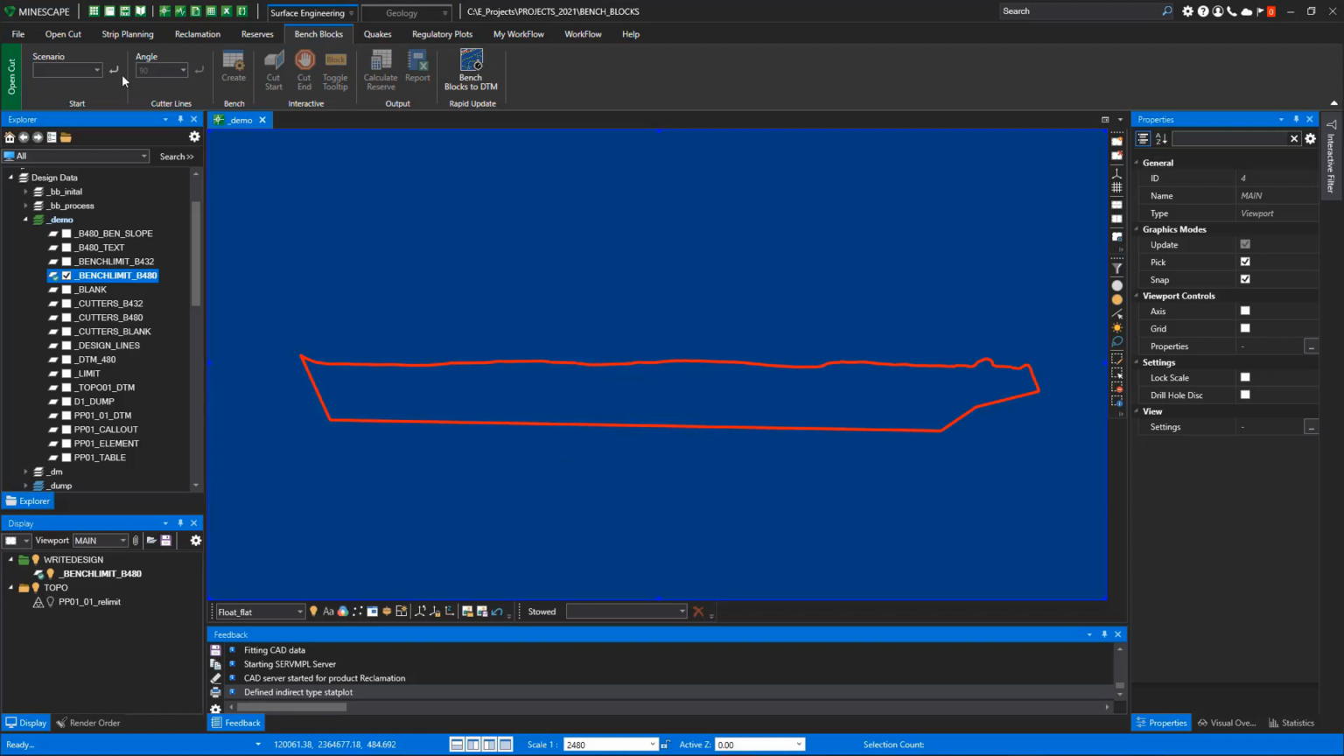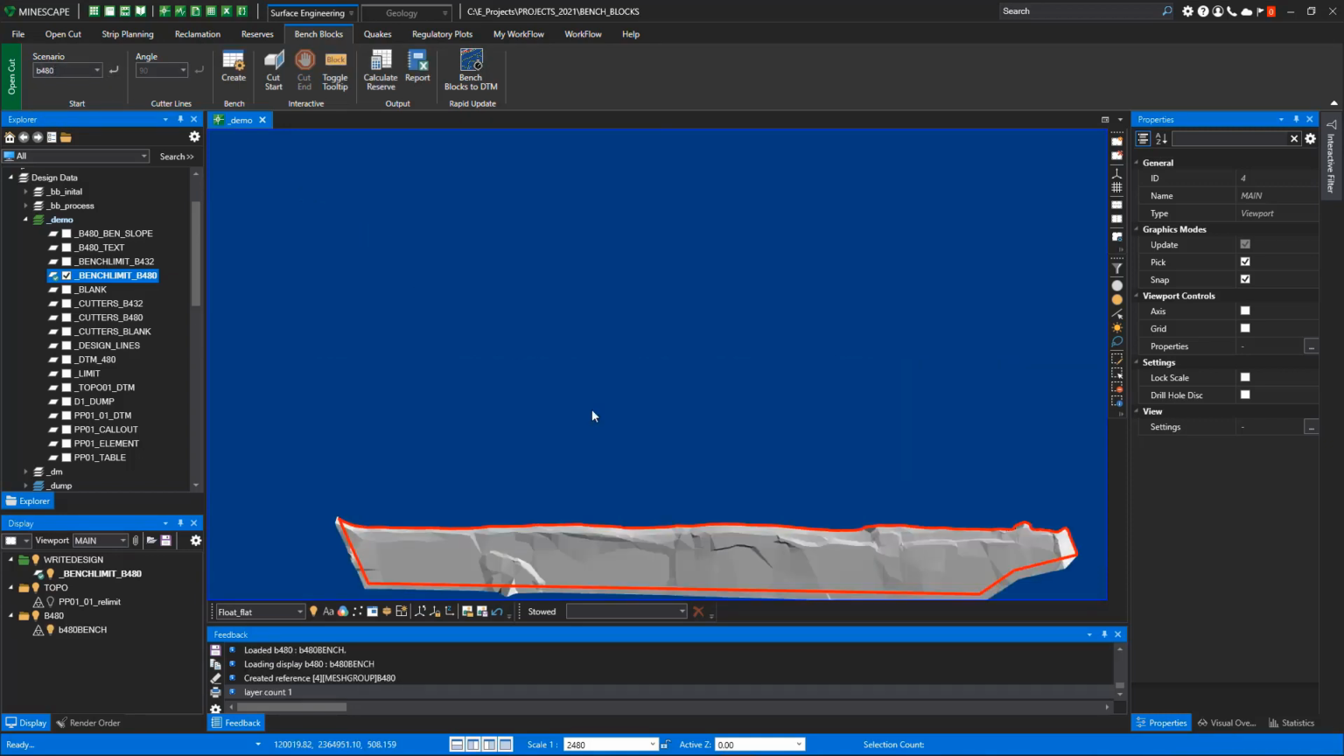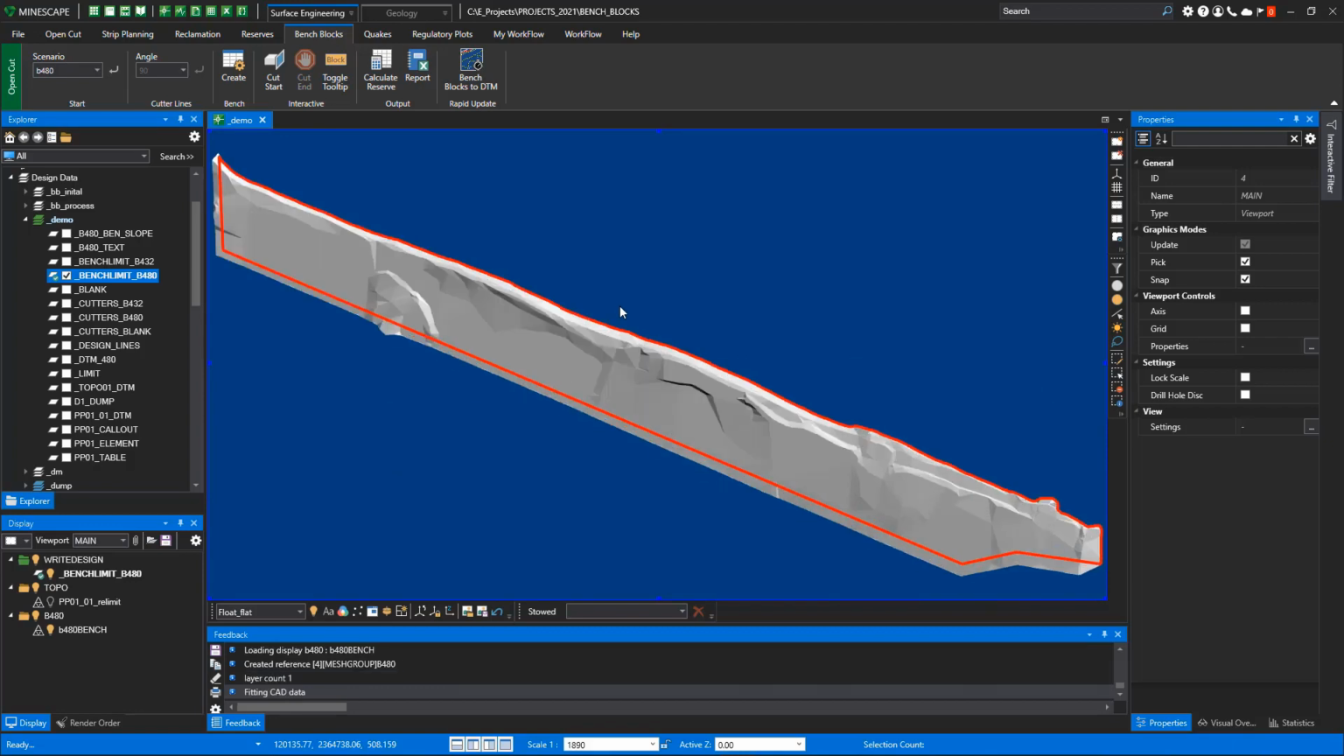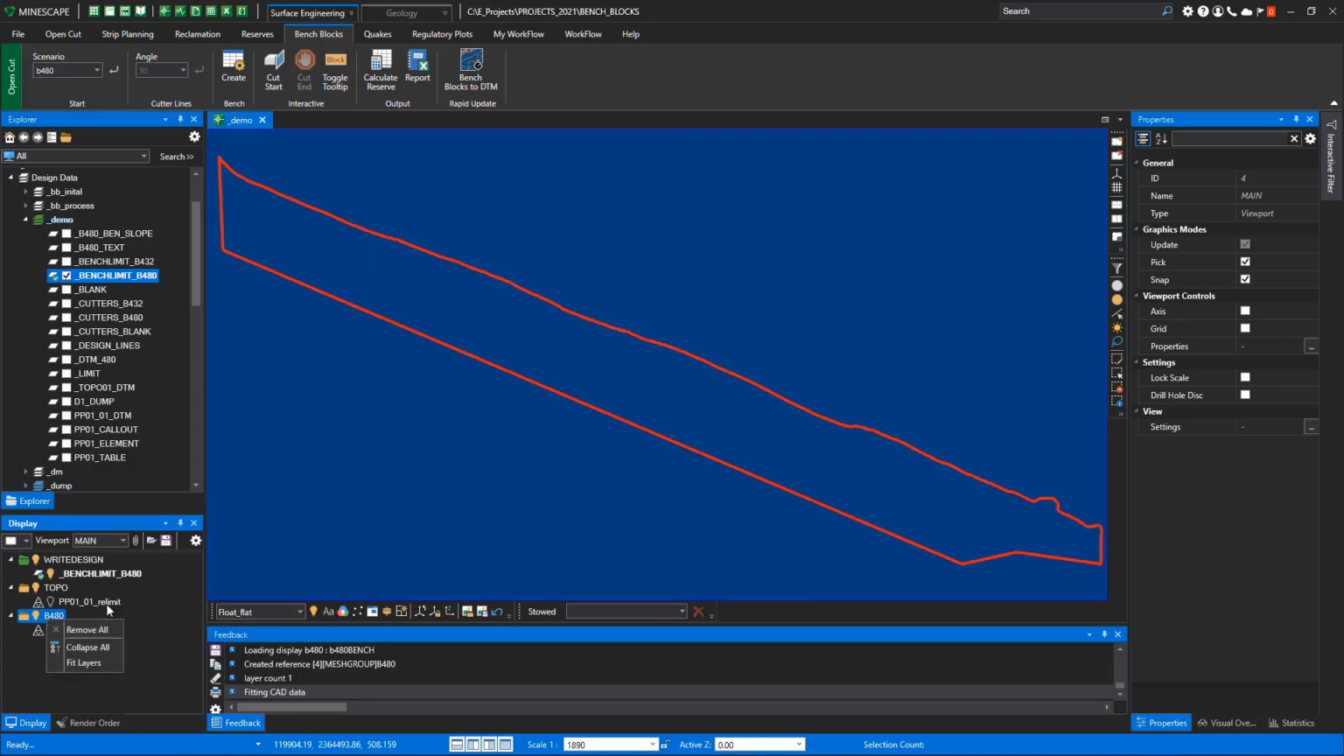But before I slice this, I have to create a scenario. So come up here, and I'm just going to type in a scenario called bench B480 for bench 480. Enter it. So I actually have one already built, but I'll go ahead and turn that off so I can show you how to do it.